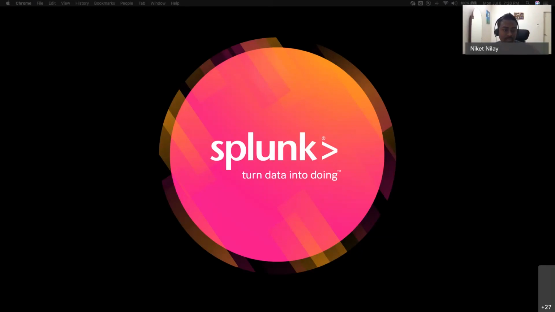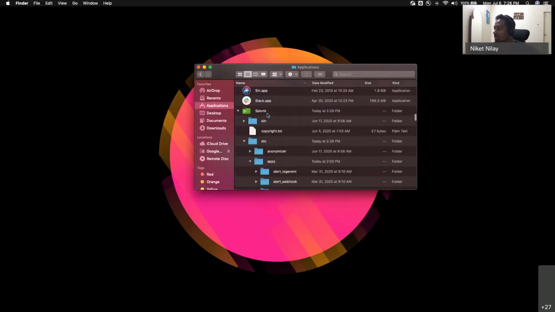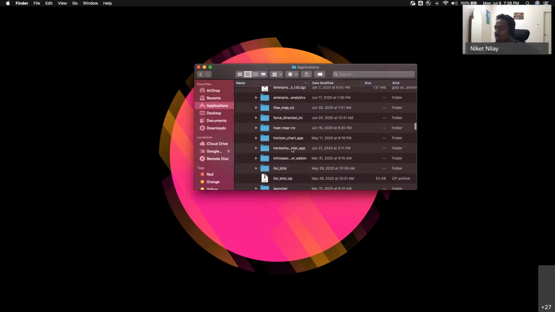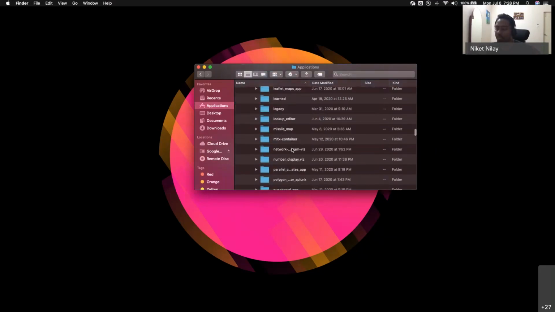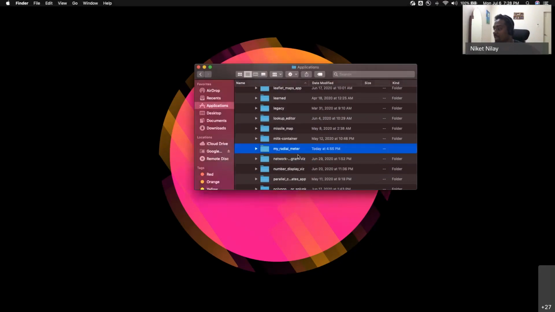Let me just bring up a couple of folders. All right. So this is my Splunk folder where all my apps are installed. I am going to get the template code, and it is inside a zip folder called my radial meter template. But within that zip folder, there is an app called my radial meter, and this is the app that we are going to configure today.